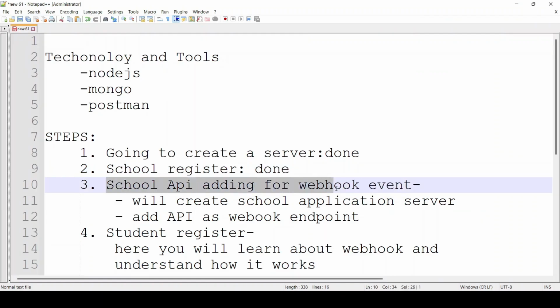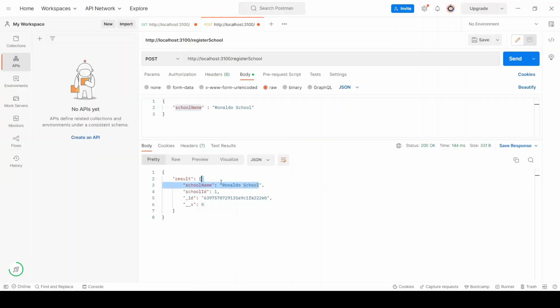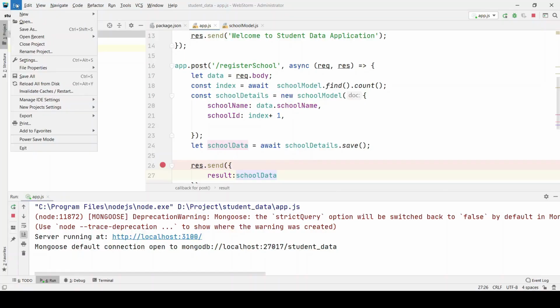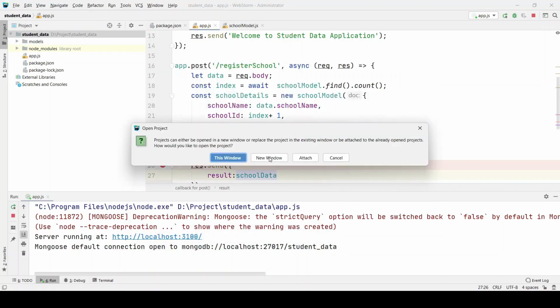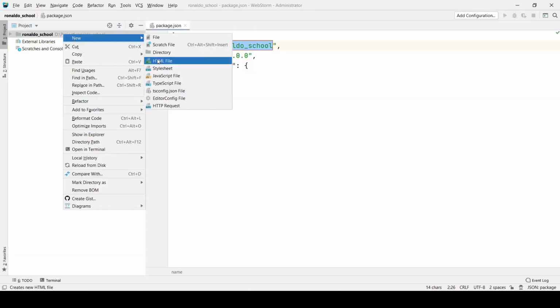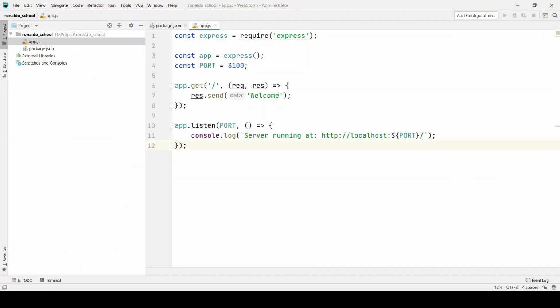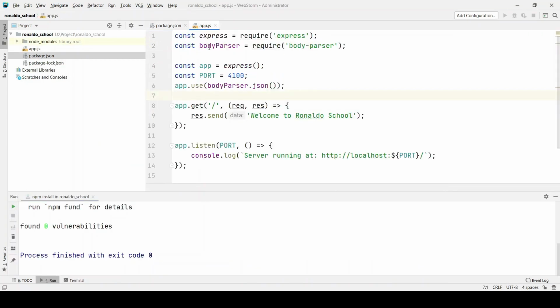Now what? We need to create some webhook events, right? Before that we have to make sure that whatever school we have added, Ronaldo school, also has its own running application. So we have to create one more application. Let's create it: again go to new project, empty, give here Ronaldo school. Similarly to what I did for the first project, I need to create one package.json and app.js. So you can see I have created one separate application for Ronaldo school.